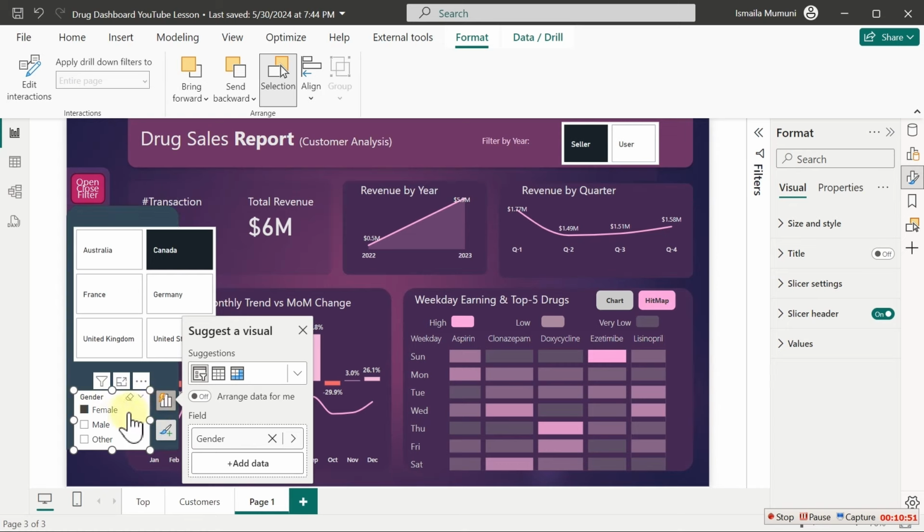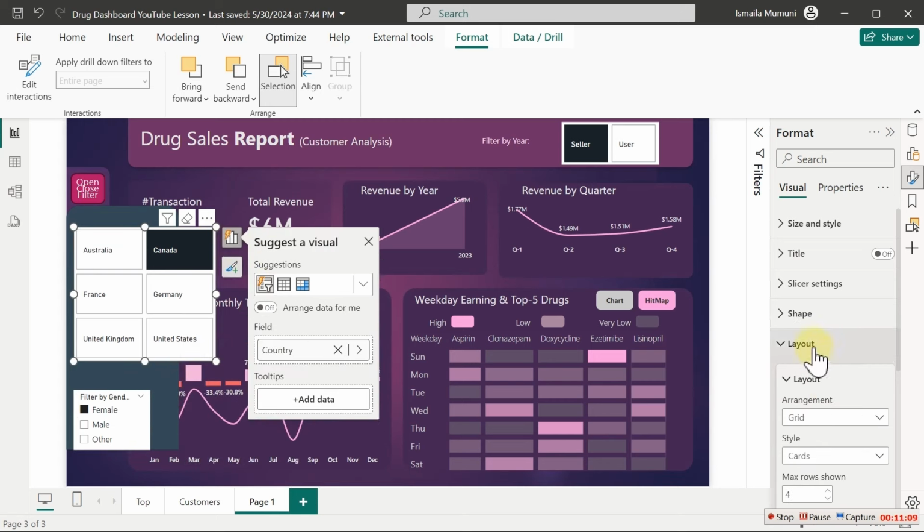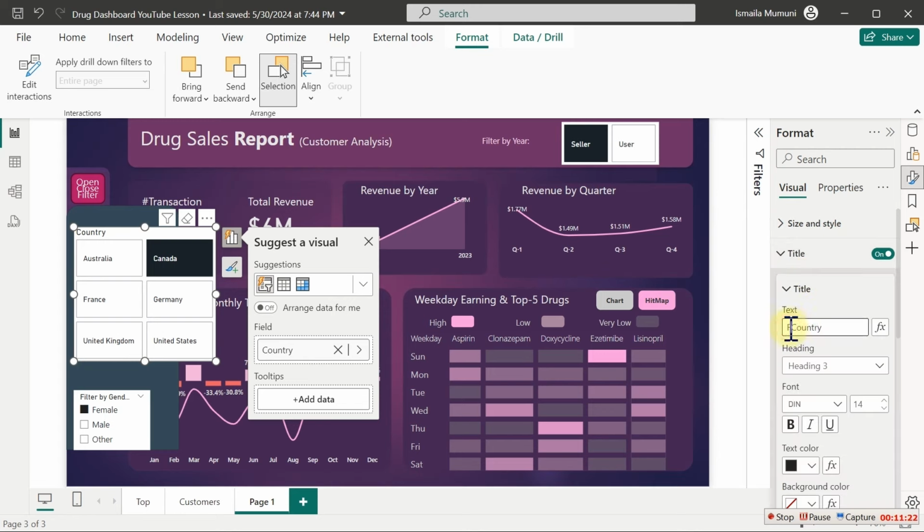Okay, if I want to use this particular name I have, like gender, I would come over to this particular slicer header here. So I'll just say filter by. That is it. So I'm going to do the same thing over here. I will go over to this particular title. Then click over here. It will be filter by country. So hope you get this.